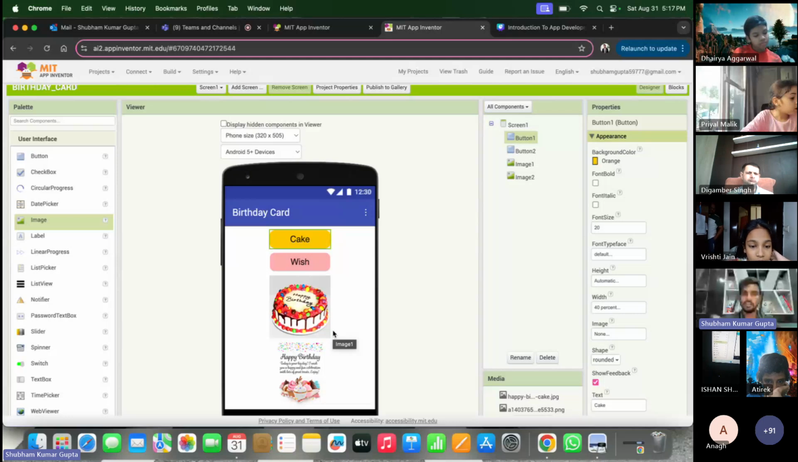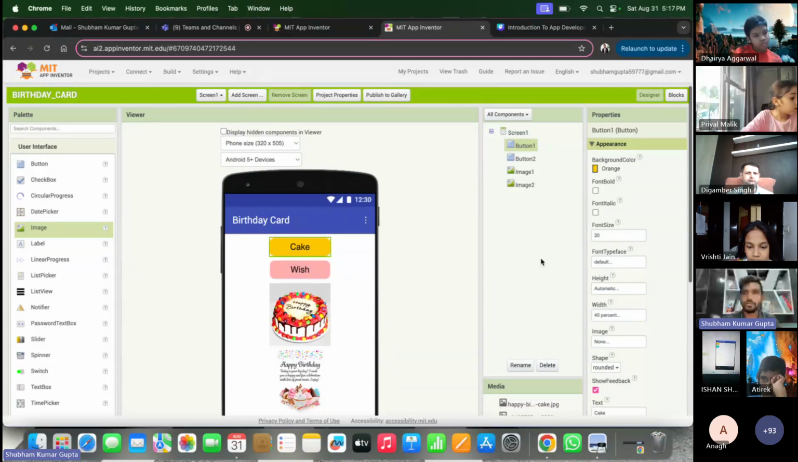The other image is going to be hidden. That means the second image is going to be hidden at that moment. But once you click on the wish button, the cake image is going to be hidden and the wishing message should be visible on the screen. Right. So let's do the coding accordingly.